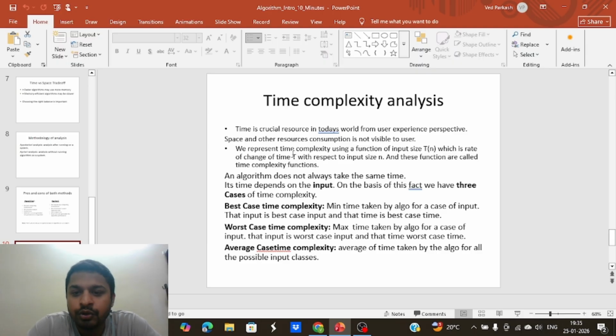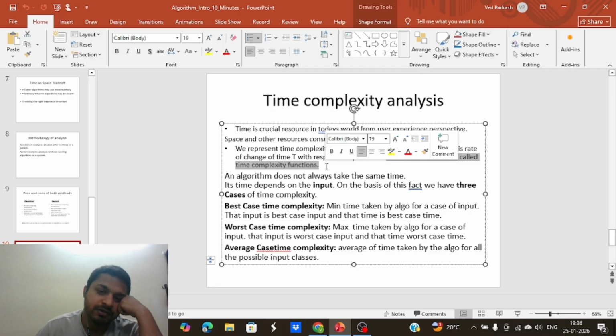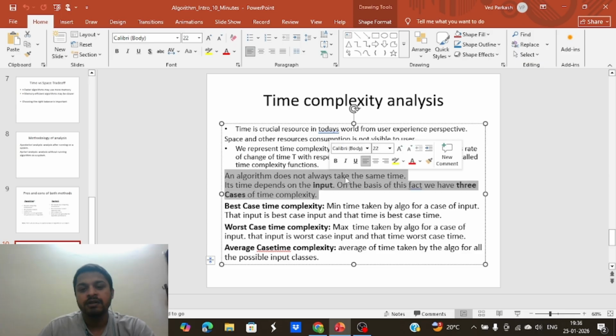We represent the time complexity using a function of input size. In our whole course, we will represent our time complexity function using T(n), where n is the input size and T is that function representation. That function represents the rate of change of time with respect to the input size n, and these functions we generally call time complexity functions. An algorithm does not always take the same time. Its time depends mostly on the input size, or the input case, what type of input we are given, or what is the size of the input.